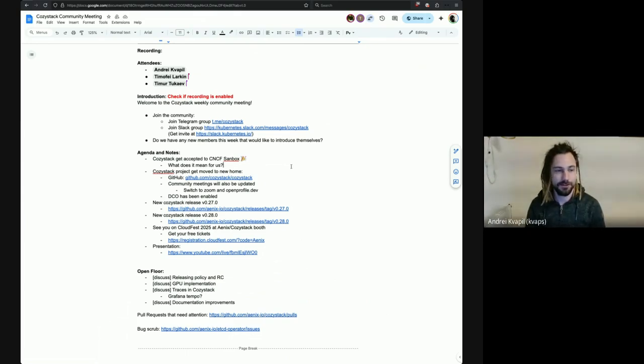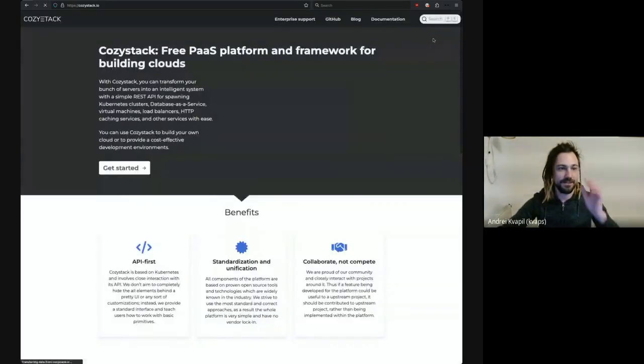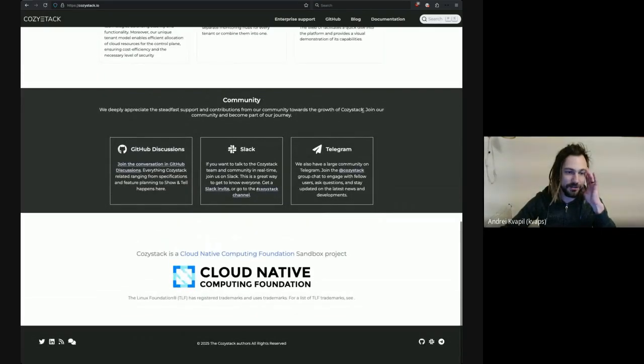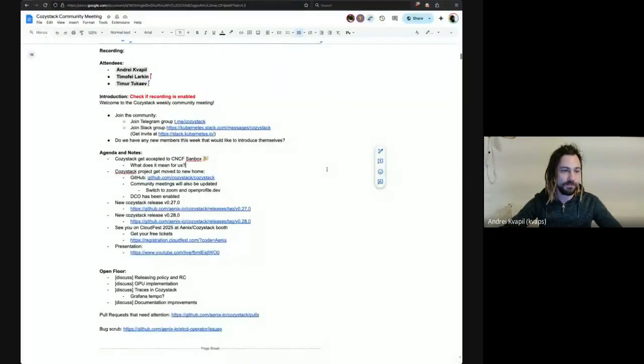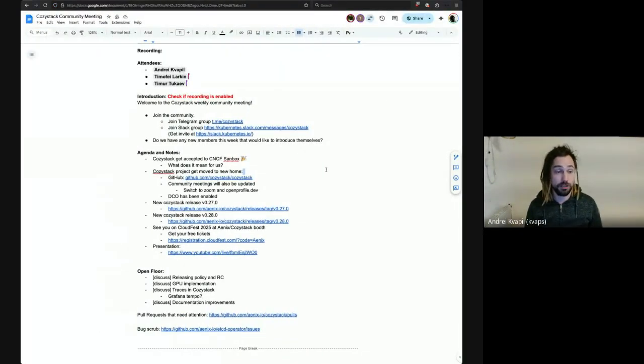And the good news: Cozystack got accepted to the CNCF Sandbox. So now we got this amazing logo on our website, and we can be considered a CNCF project. So we're trying to build technology here. That's a really huge step for us. And we really believe that our community will be growing thanks to CNCF as well.